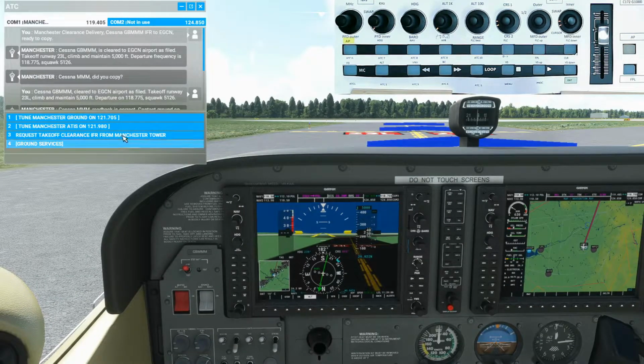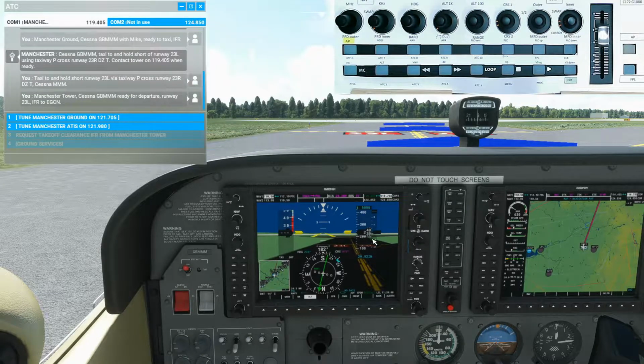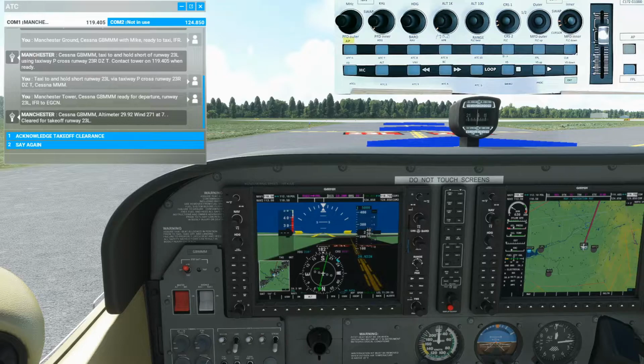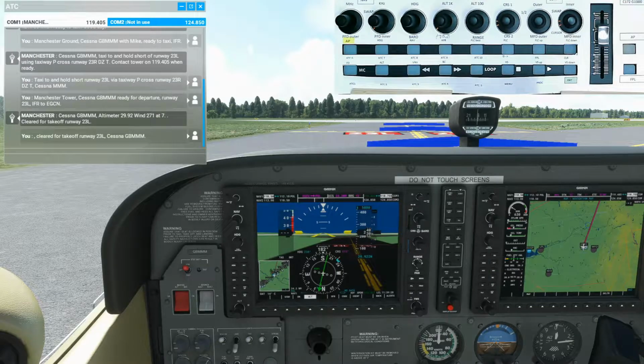Request takeoff clearance. Manchester Tower, Cessna Golf Bravo Mike, ready for departure runway 23 left, IFR to Echo Golf Charlie November. Cessna Golf Bravo Mike, altimeter 29.92, wind 271 at 7. Cleared for takeoff runway 23 left. Cleared for takeoff runway 23 left, Cessna Golf Bravo Mike.